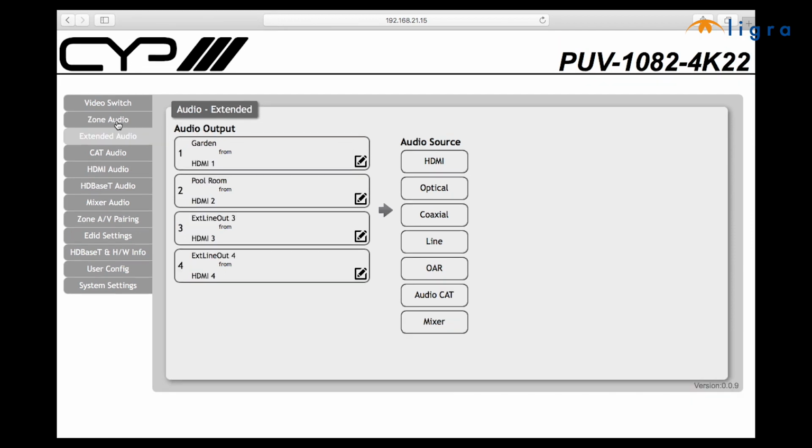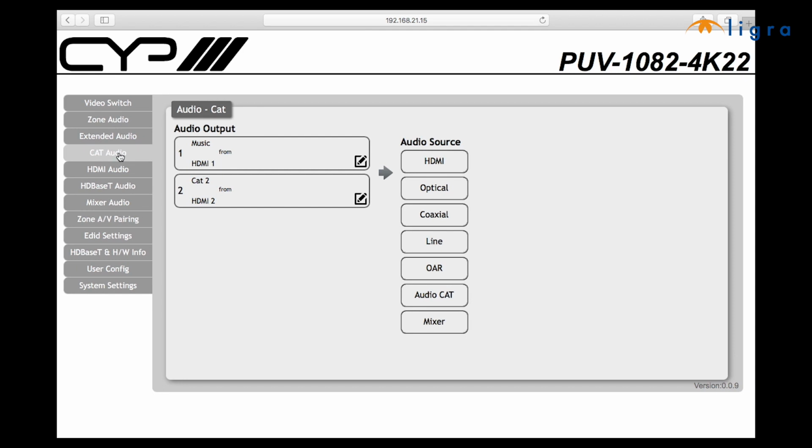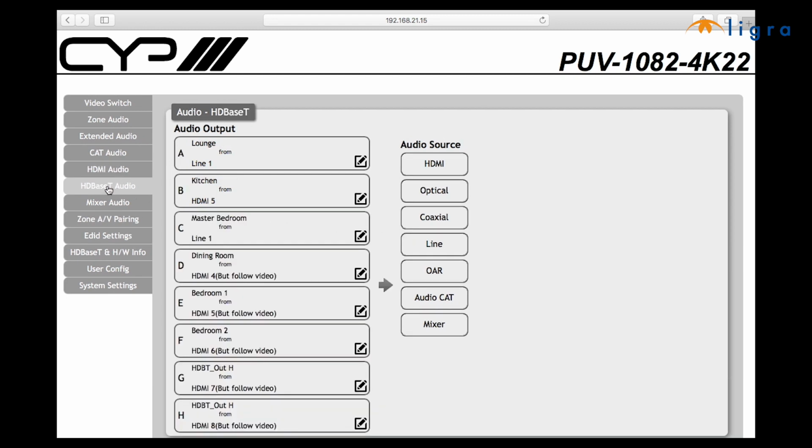The extended audio are the four other outputs which are usually used for audio-only zones, and it's the same switching. CAT audio, this is where you can connect our PU-305BD analog or digital module, where you can send audio over the CAT to this module, and once again you can select any of the sources for audio. HDMI audio, these are the HDMI outputs, and once again you can select any of the audio from any of the sources, HDMI or audio sources. HDBaseT audio, same idea, you can select any of the sources.